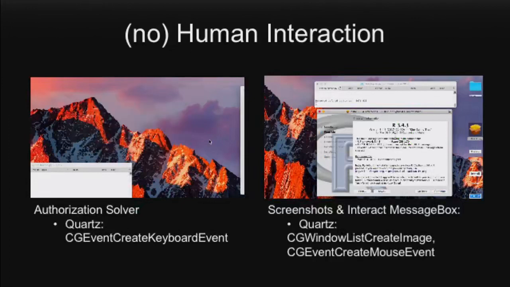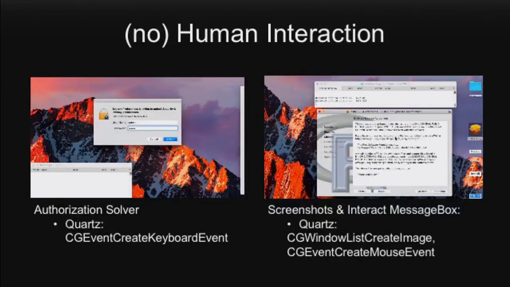Now that we have seen how the malware works, I'd like to show you how to hunt real malware in the wild.